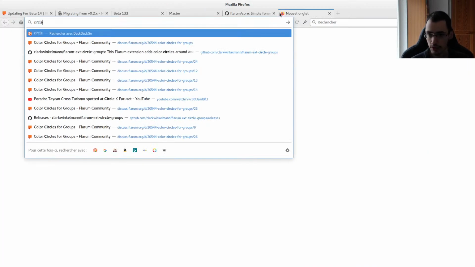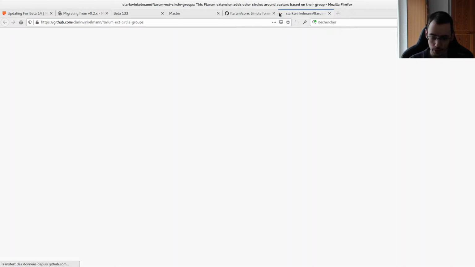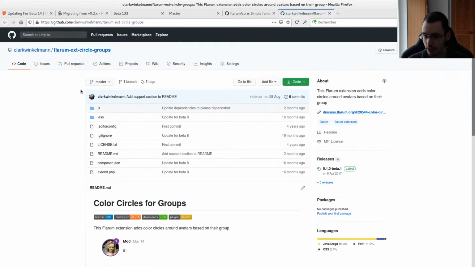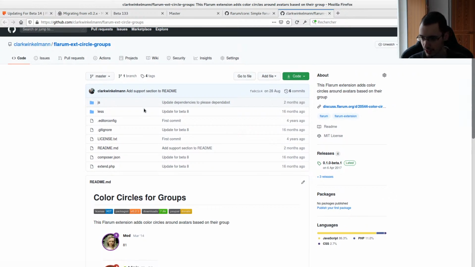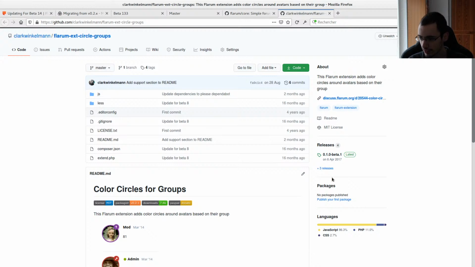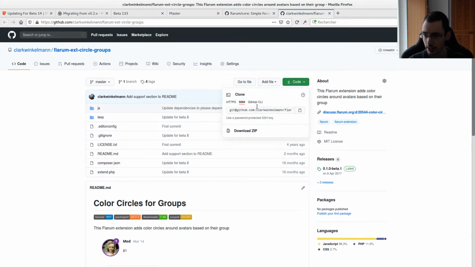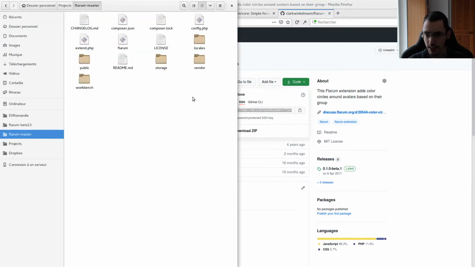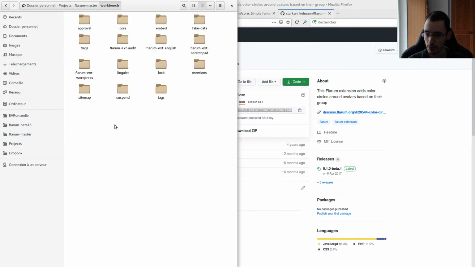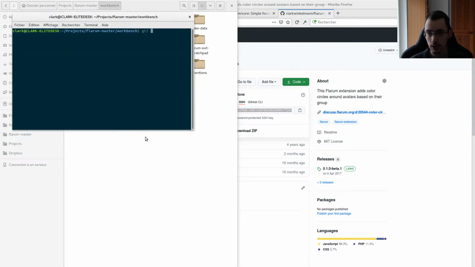Okay, so circle groups. So first I will go to my GitHub. This one has no issues, no pull requests, so that's really nice. First step, I will clone this extension. I have my Flarum master ready. This copy of Flarum is running Flarum master, which is the upcoming beta 14. I will go to the workbench folder and clone my extension.